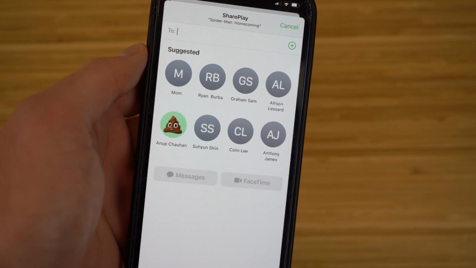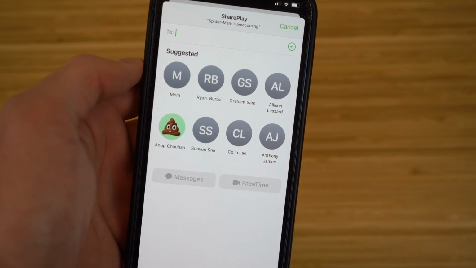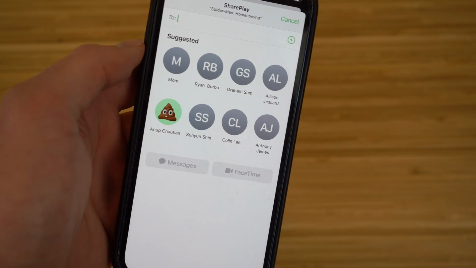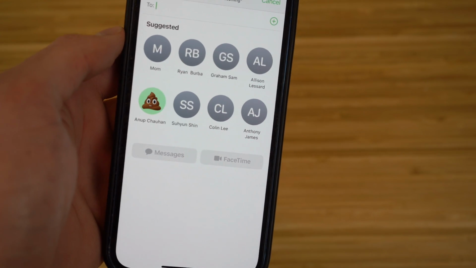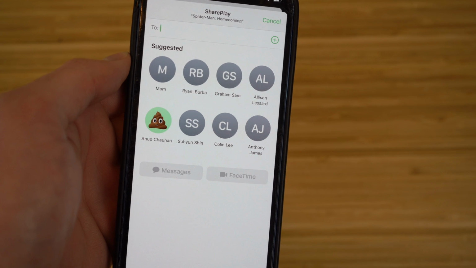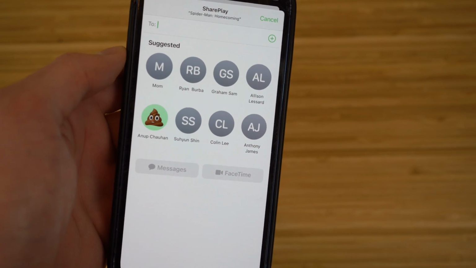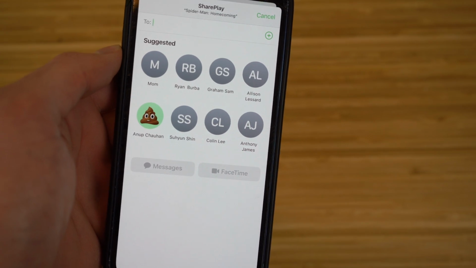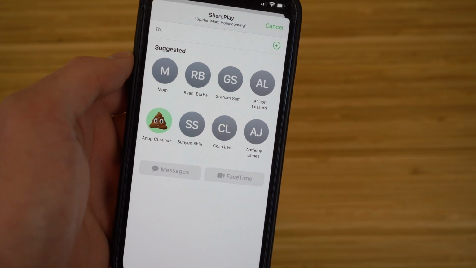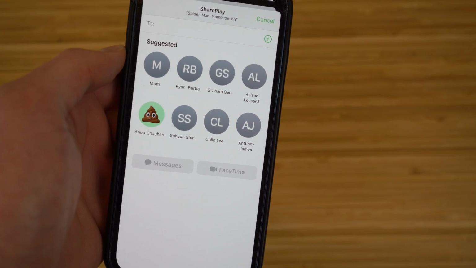I definitely recommend trying it out if you guys like watching or listening to the same type of music or watching the same type of movies. You guys can actually watch it right at the same time and text or FaceTime about it while doing so. So definitely try out that SharePlay if you guys want to watch something together. It's super cool, and it's a brand new feature on iOS 16 I wanted to share with you guys. So definitely try that out when you guys get the chance.